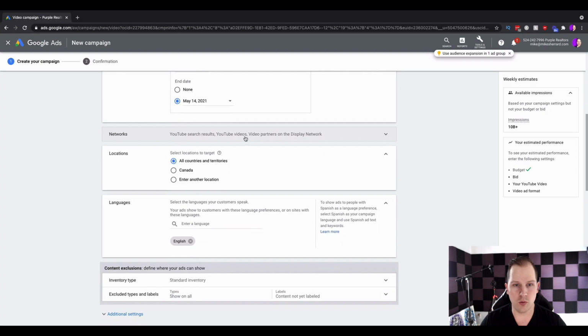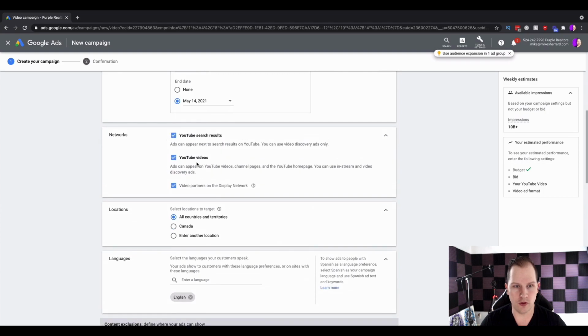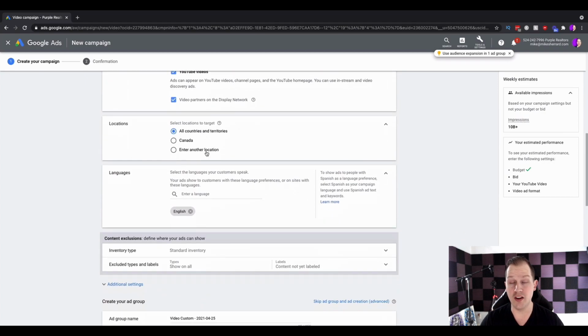Now with the networks, we're just going to leave it. So we're going to have YouTube search results, YouTube videos, and partner display network. And now this is where things get really cool.